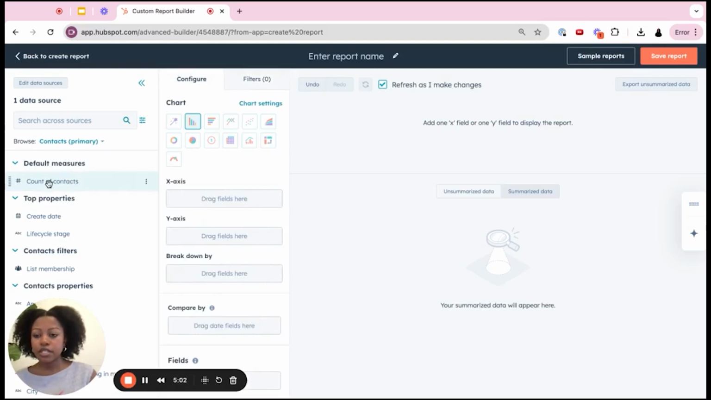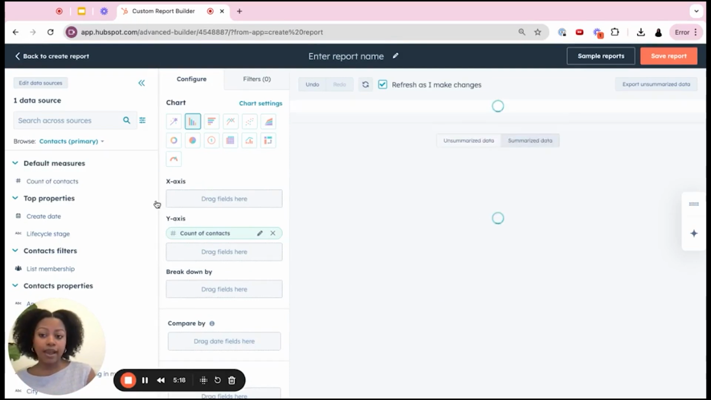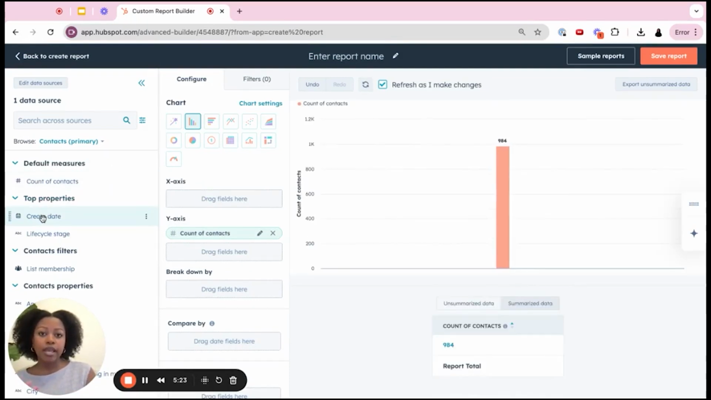So let's get started. For this report, I want to be able to see what is driving contacts to enter my database, what channels, what assets, things like that. So I want to understand the count of contacts. So I'm going to go ahead and drag and drop that to the y-axis. And then I want to separate this out by month. I want to see trends month over month. So I'm going to drag in create date to the x-axis.